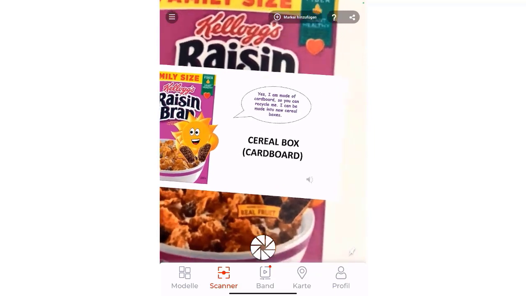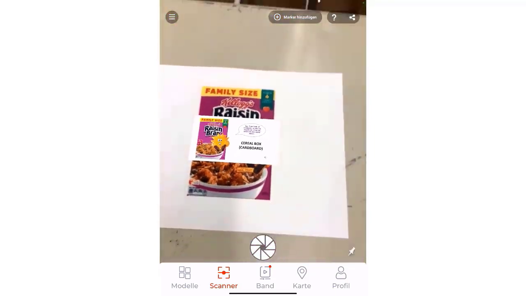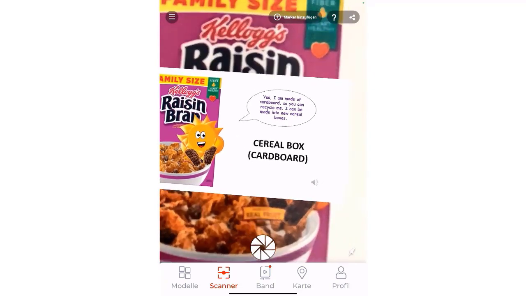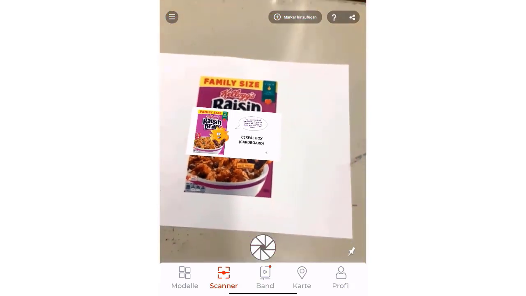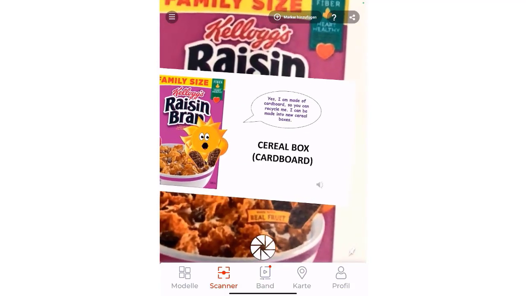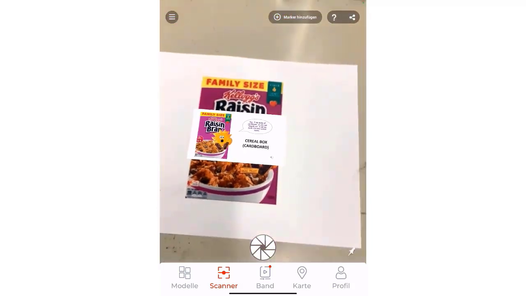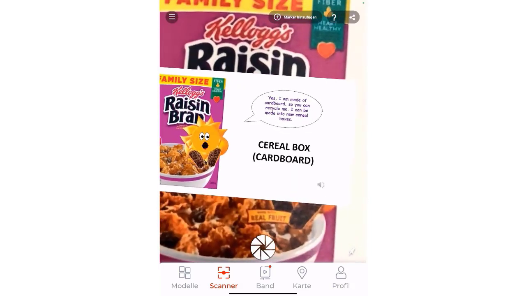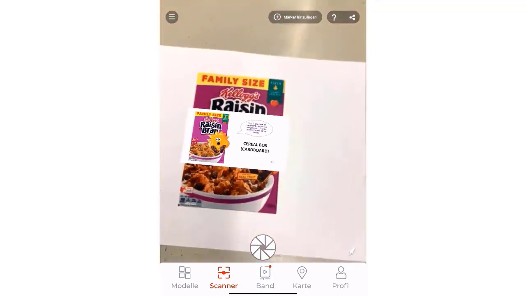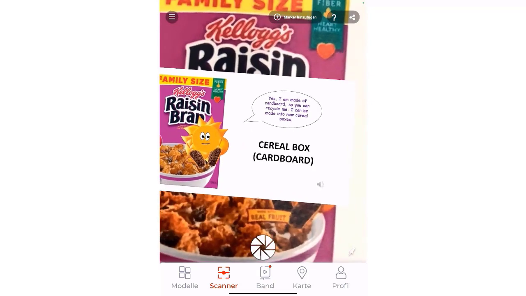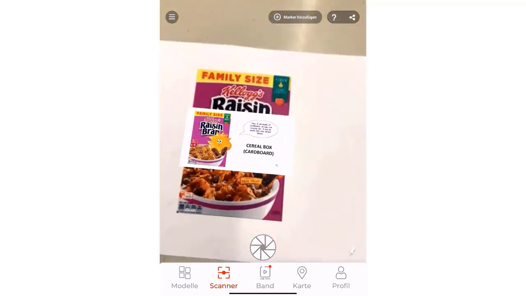So remember, what we have here is a video of an animated character that is providing more information about the cereal box. So it's telling the kids what the cereal box is made of, whether it can be recycled or not, and then the students can utilize this extra or added information to decide where to put the cereal box. So this is just a way of enhancing or augmenting the experience for the kids. You're providing more information using augmented reality.